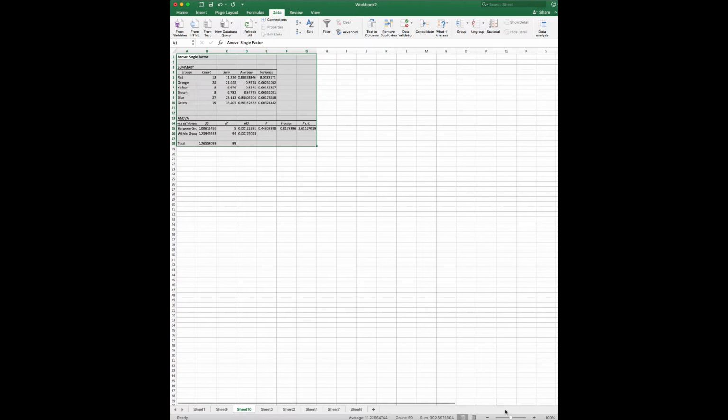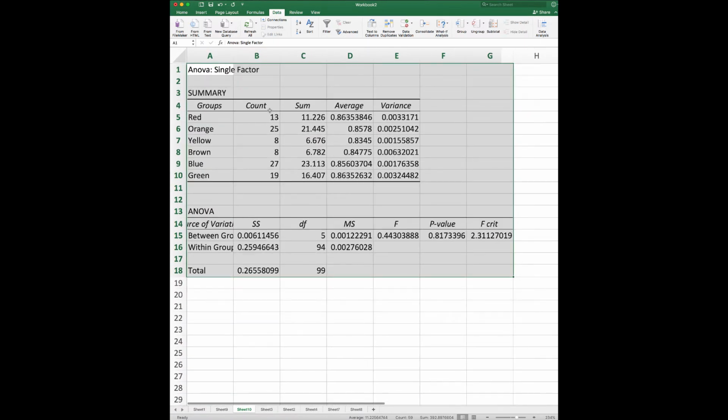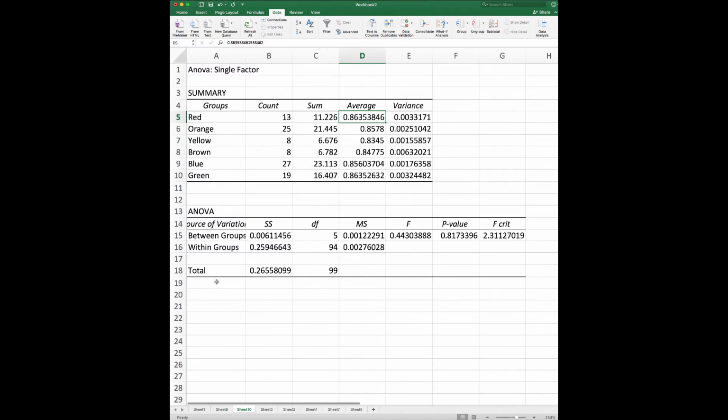The ANOVA table starts with some summary statistics where we look at the number of candies in each category, the average weight, the variance, etc., and provides us the ANOVA output. It's important to remember that our hypothesis statements for all ANOVA tables is the null hypothesis is there is no difference in whatever the grouping is.